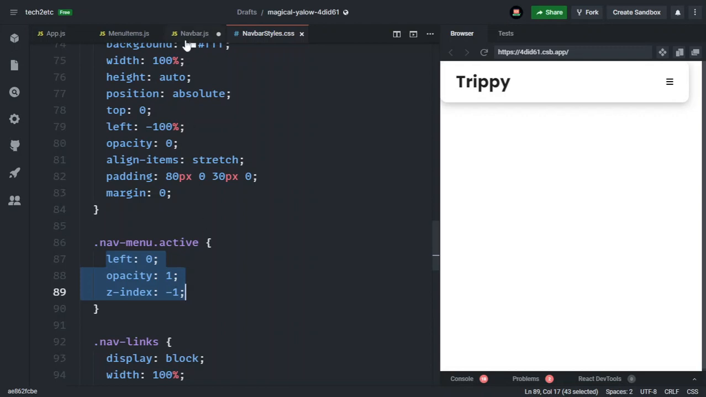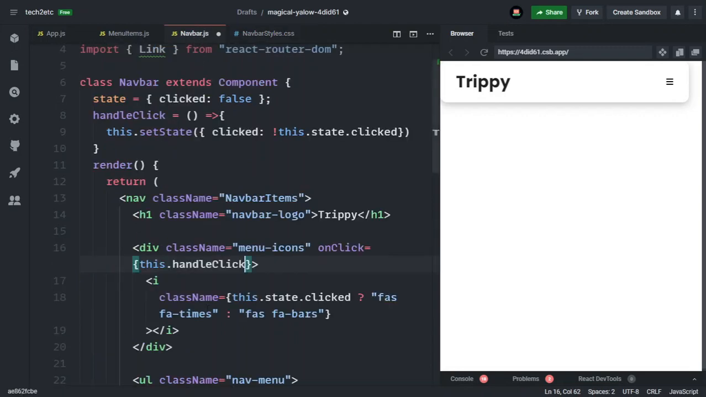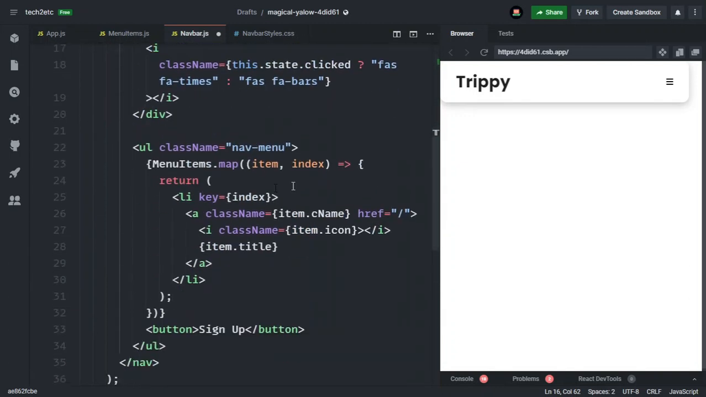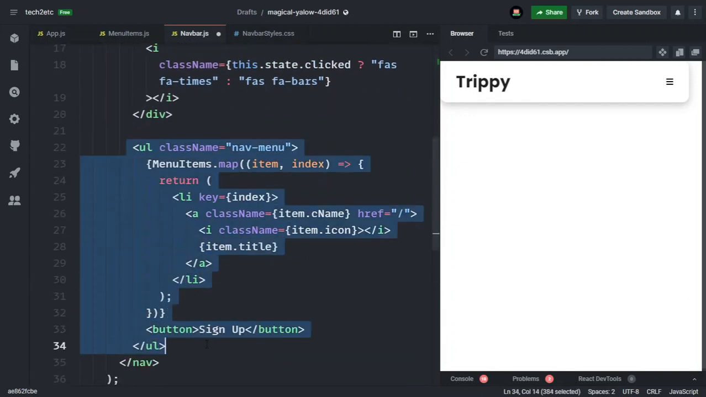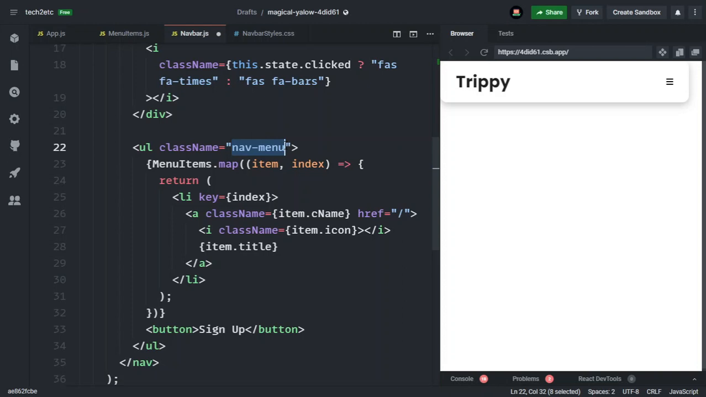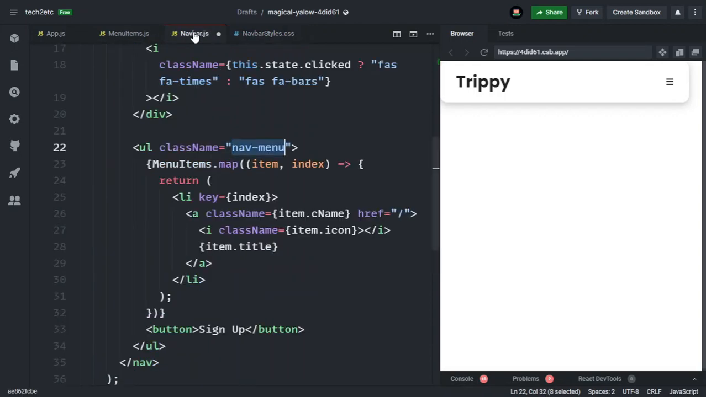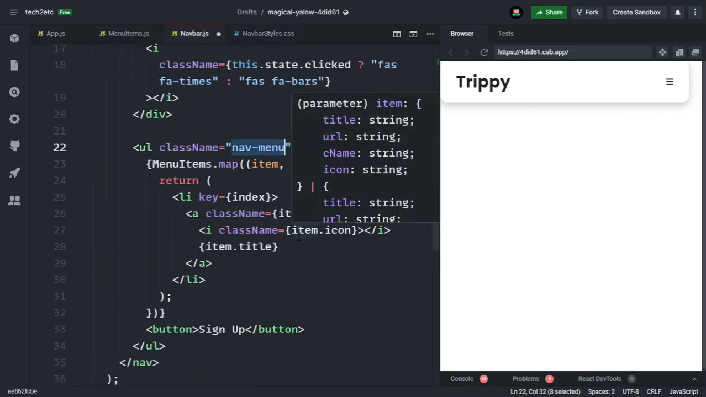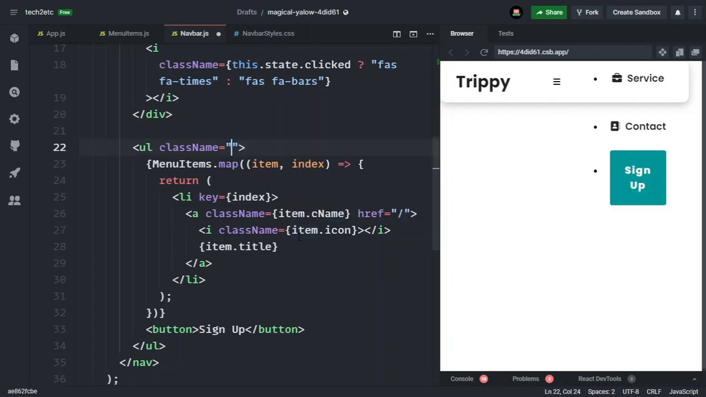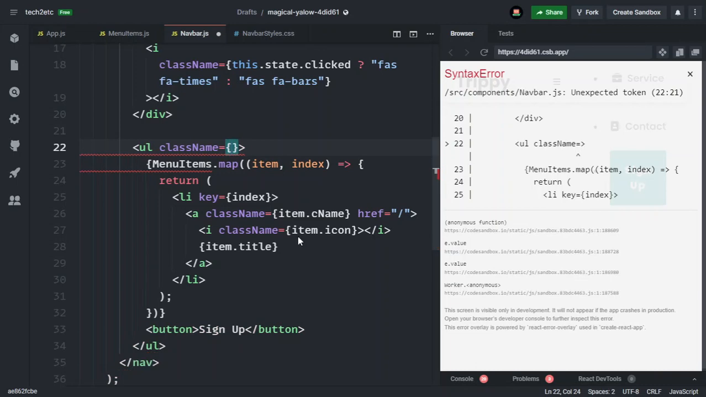So let's go to our navbar.js, and inside the UL we have a class name which is nav menu. Now I want to make this class name dynamic, so that I can change the class name and turn this class name into that class name. So that's why we have to make our class name property dynamic. For doing that, delete our old class name, and here we have to initialize our state.